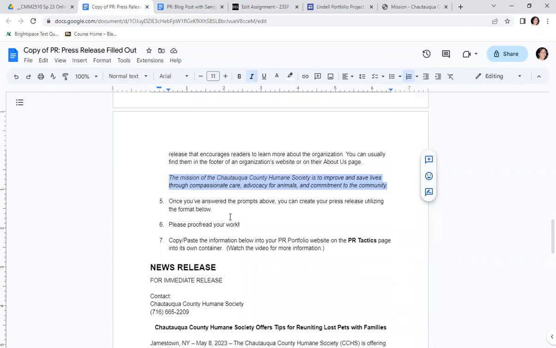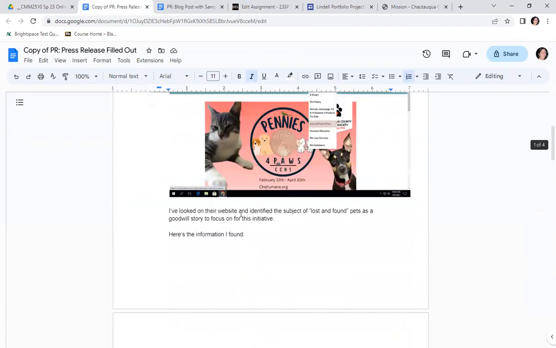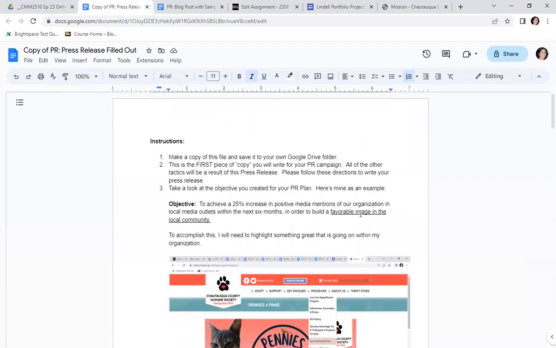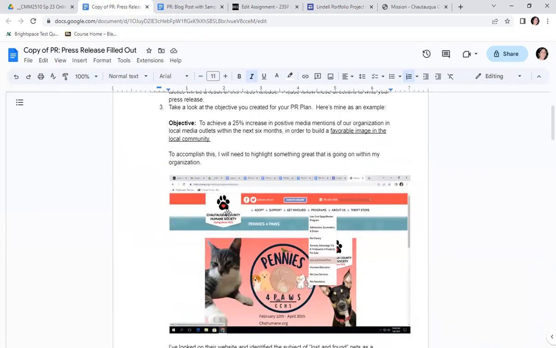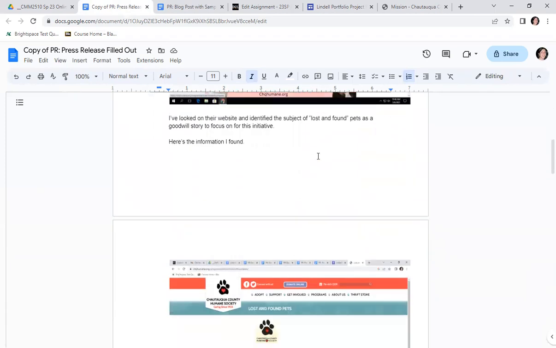I've taken that and put it into a news release that I'm going to send out to the community, because again, my objective is to create goodwill and a favorable image in the community. It's not to sell more of anything. At this point in time, the objective isn't to get more donations. So I'm not asking for money, just to create a favorable image.